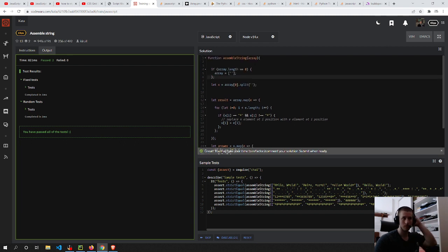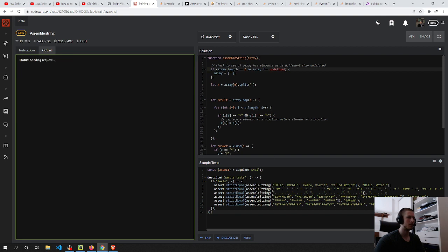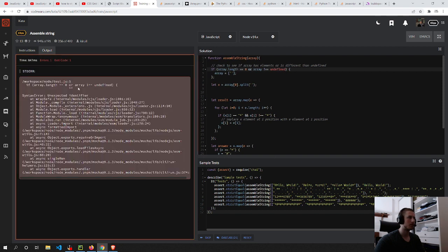So maybe I can put some comments here. Check to see if array has elements or is defined. Maybe I can put an or statement as well. Let me see. Oh, keep forgetting that.